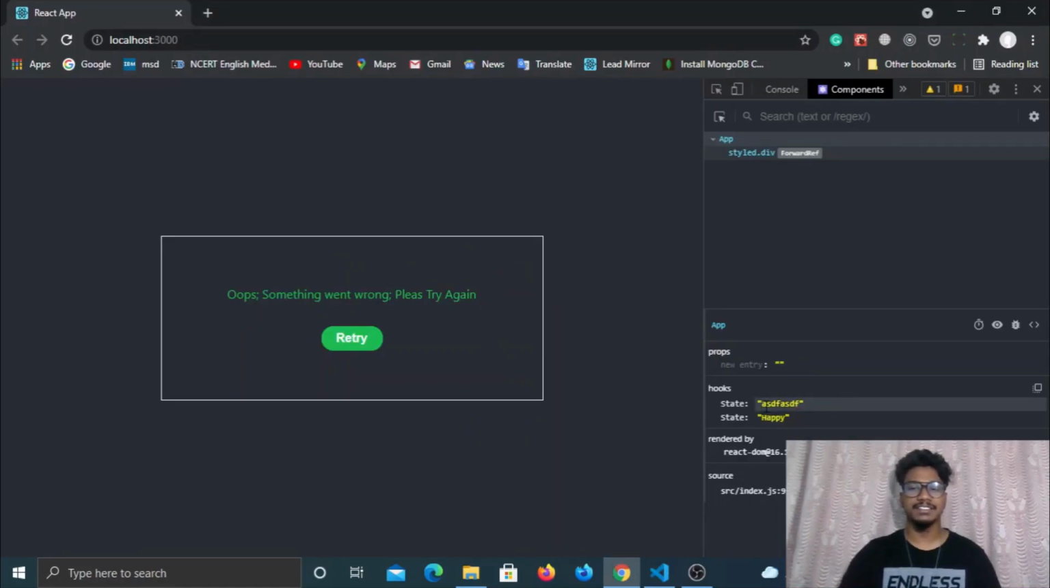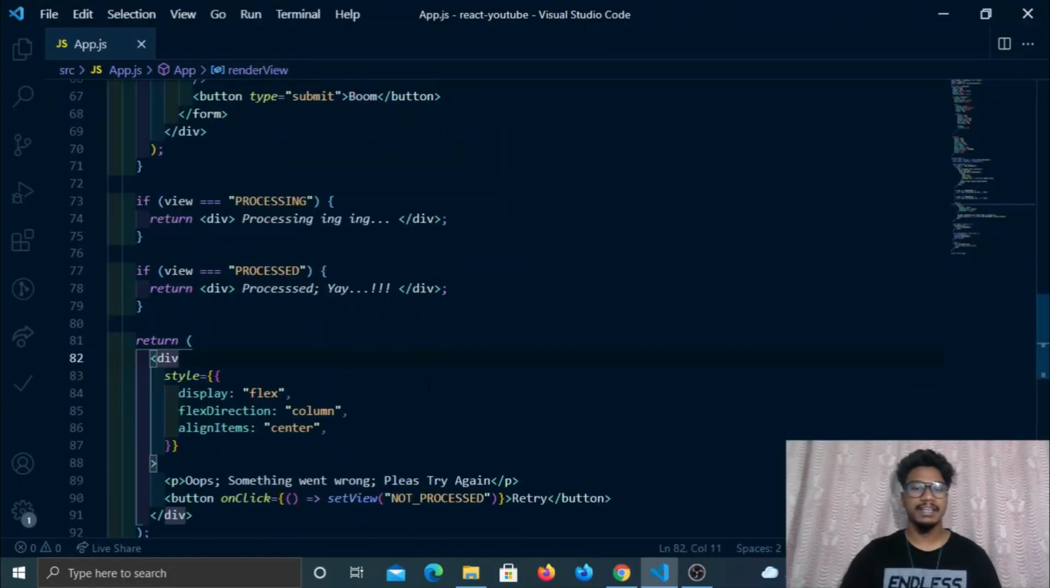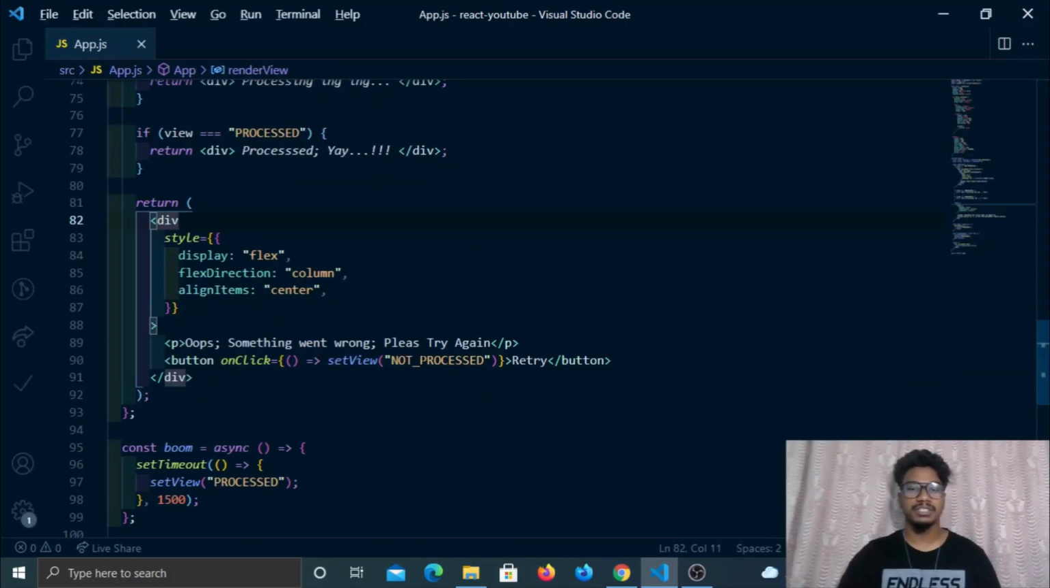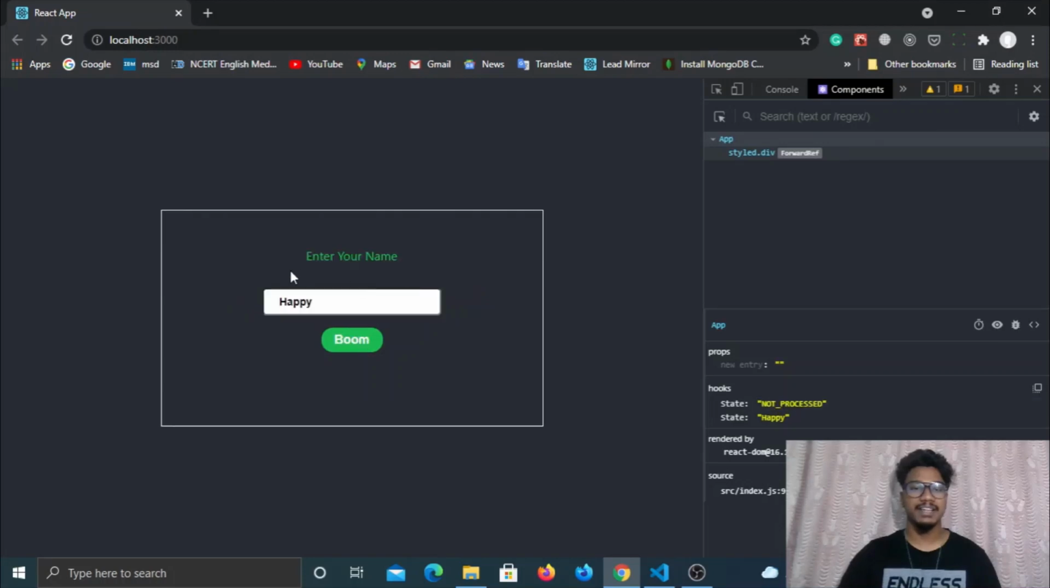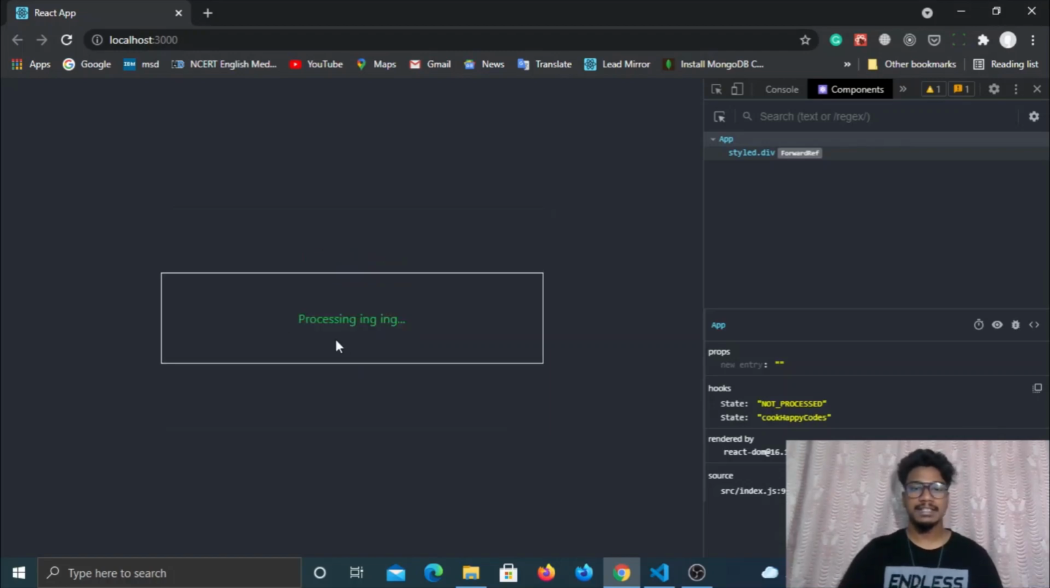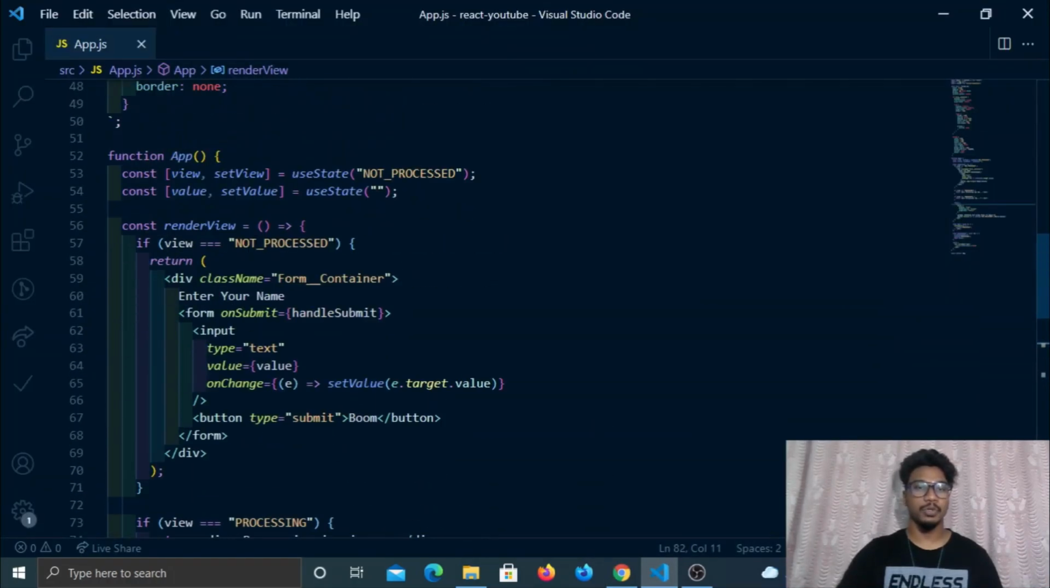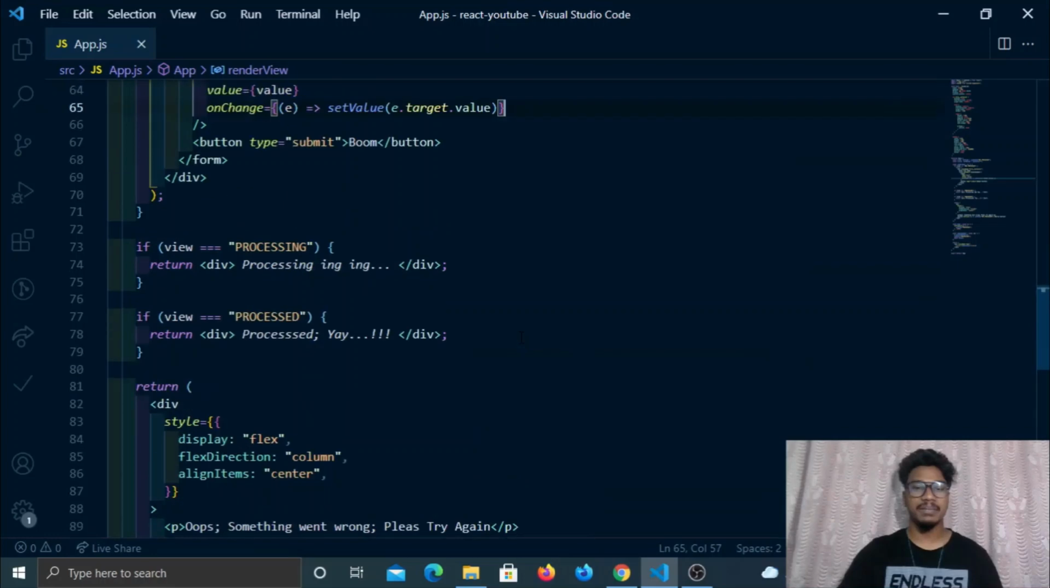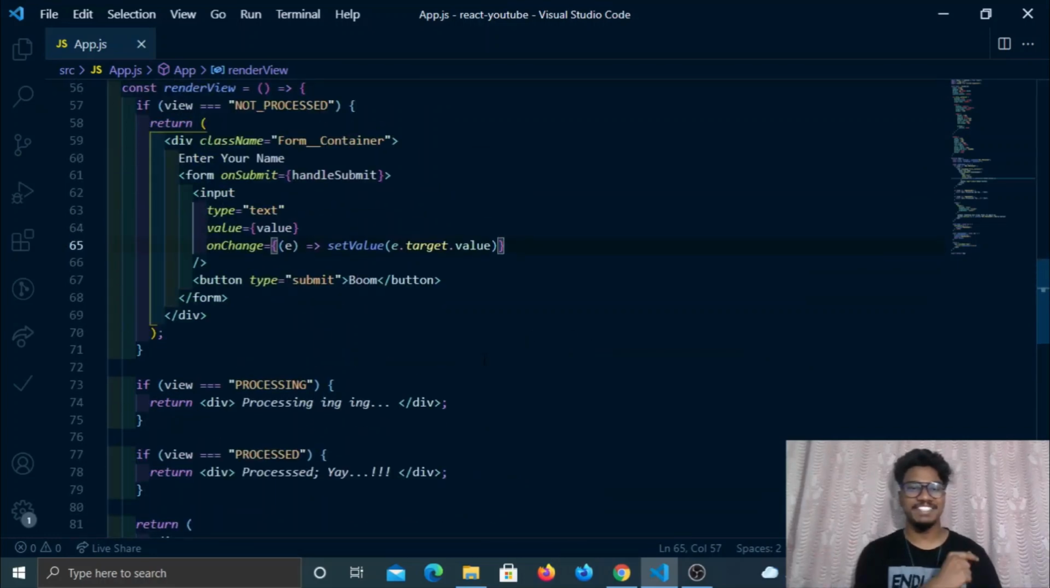So I just changed the state to some random one, and if I click on this retry, actually I'm changing it to not processed. So if I click here, I got my things back. And if I do cook happy codes, it will be so smooth, and the way of the code is so clean, readable, and any person can modify it so simply, just like that.